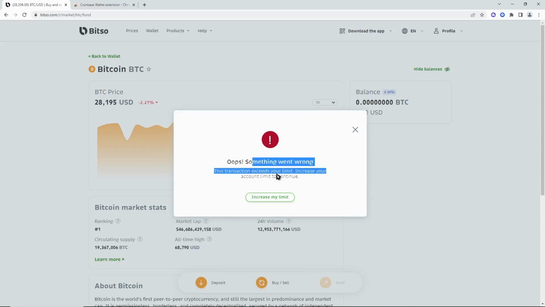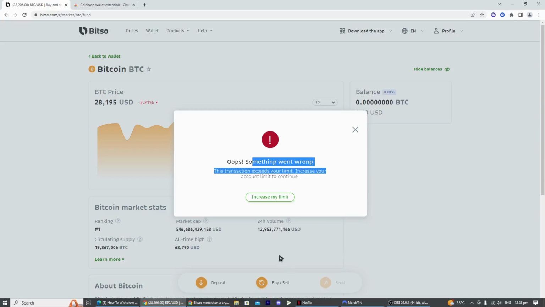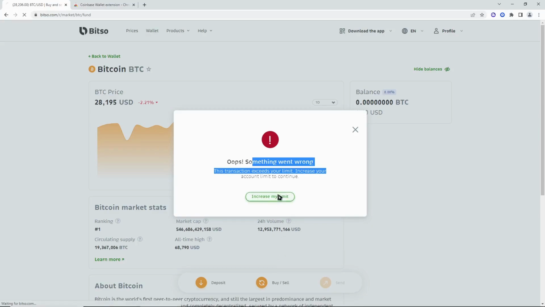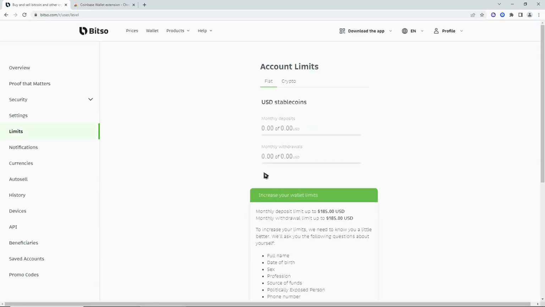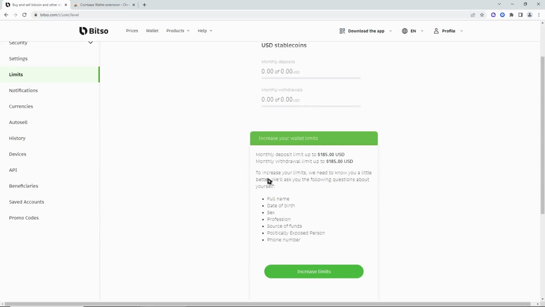This transaction exceeds your limit. Increase your account limit to continue. So you really need to do this. Let's go to increase my limit so that we can see how we can do it right here. So this is what you want to do.